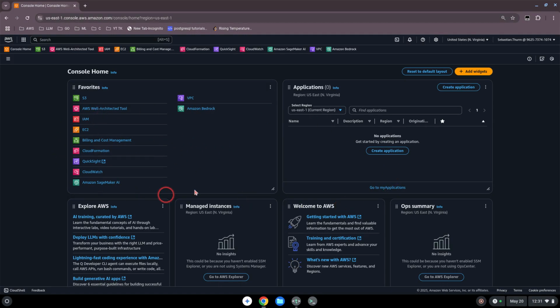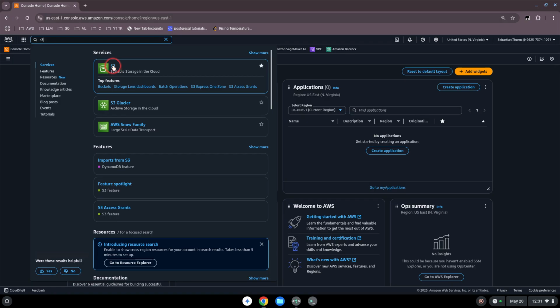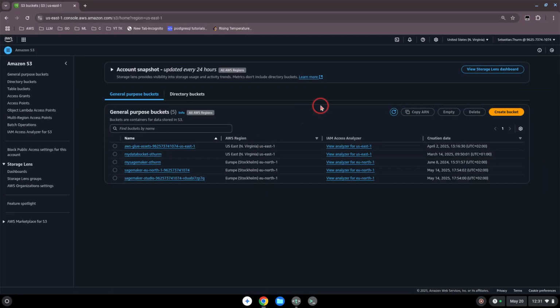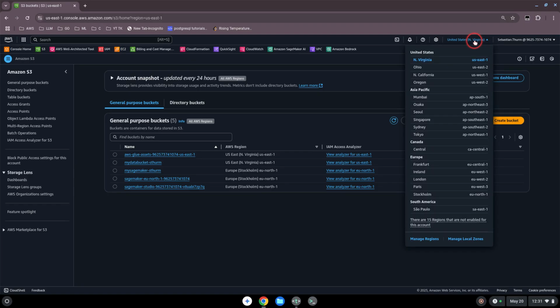When you are in your console, you go to S3. You can click on it in the favorites, or when you don't have it in the favorites, and you do it the first time, you click on S3 and search for it. Then it is important that you check in which region you are right now. So we are here in US East 1.